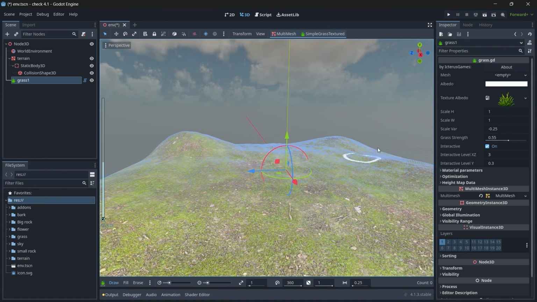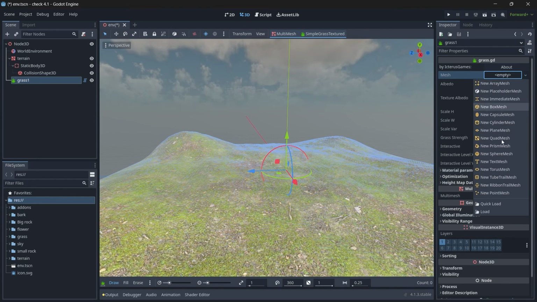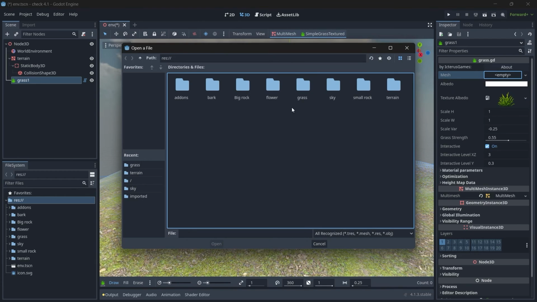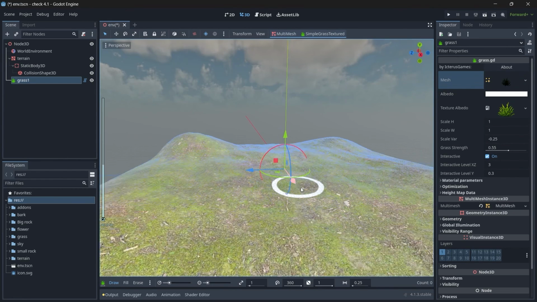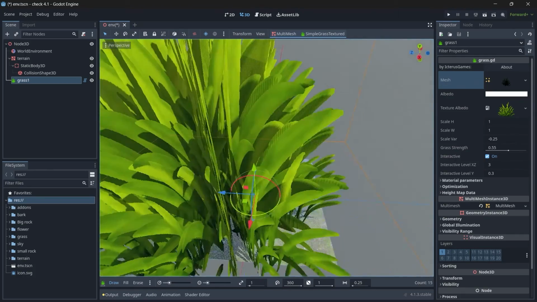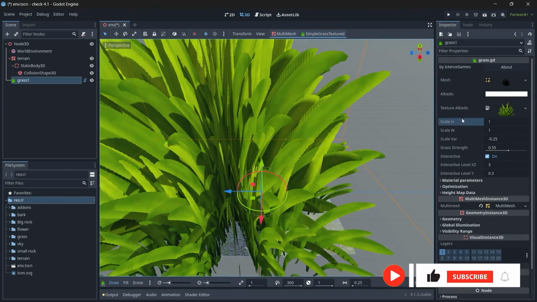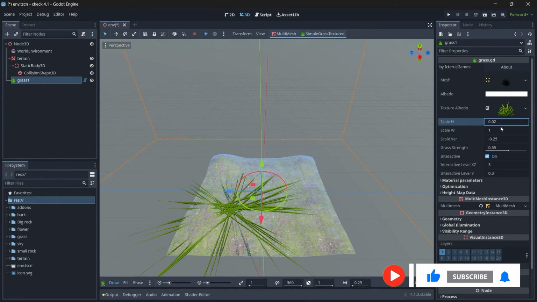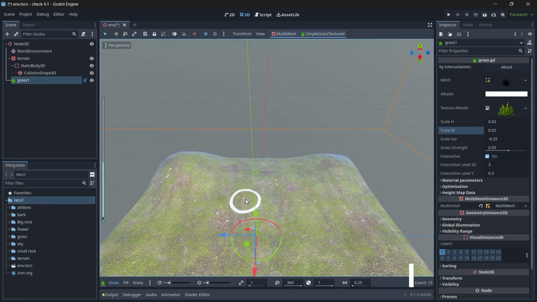Okay, so let's start. If you see in the inspector section, we have a mesh option. To this mesh we can assign our grass object, which is provided from the GitHub. Alright, so let's open it up, and if you paint it, you can see the size is very large. So we'll scale the size. We have 2 options here, scale height and scale width. I'll make it 0.02.